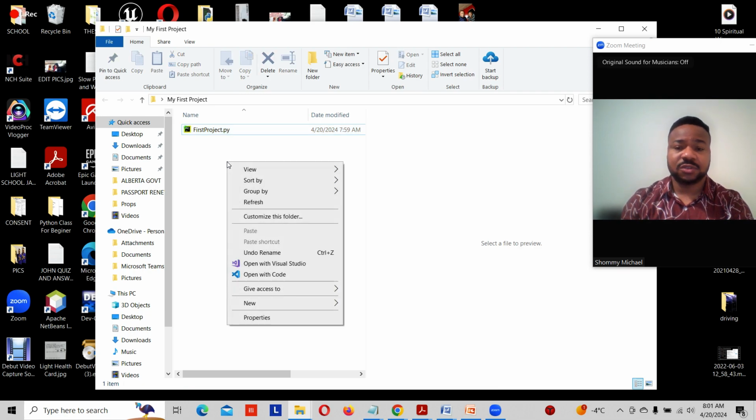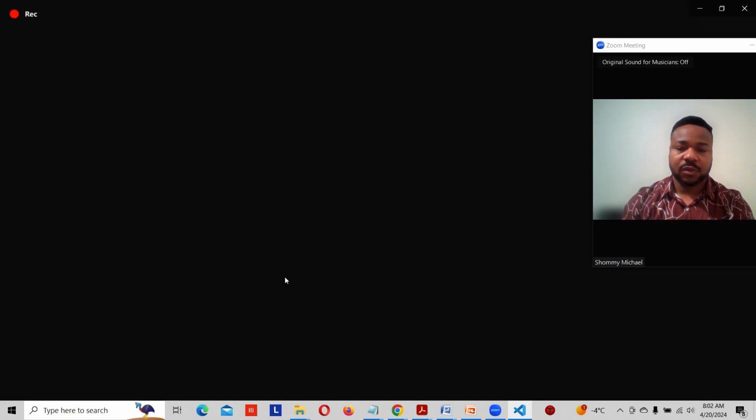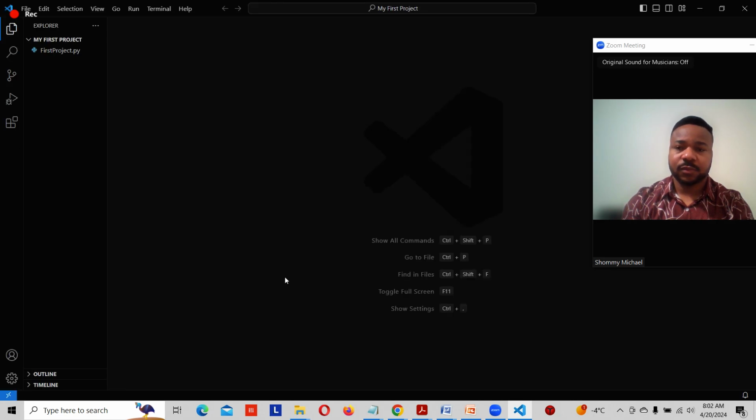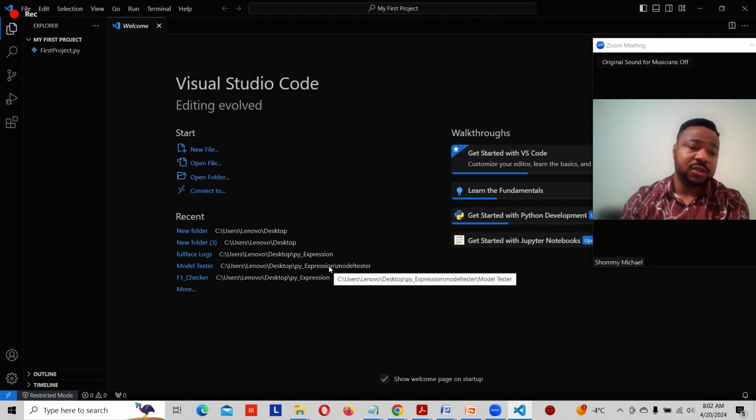What you want to do after that is right click. You should be able to see Open with Code on your computer, if you have installed Visual Studio Code. If you open with code, your computer is going to open everything that is in this project folder in our Visual Studio Code. Okay, it's loading. So this is what you should get after you open it.